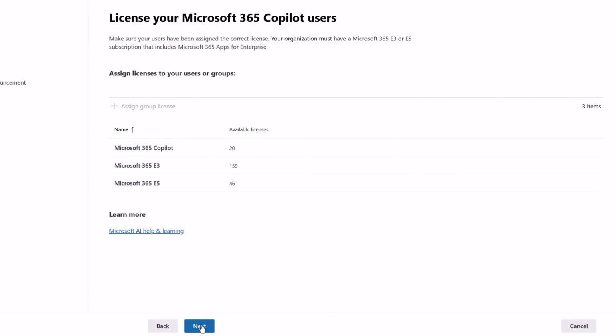Next, the third thing to do is to assign Microsoft 365 Copilot licenses to users, which can also be done here from the Setup Guide wizard. So in licenses, you'll see a listing of available Microsoft 365 Enterprise and Microsoft 365 Copilot licenses that you can assign right from here. Note that users that you assign Microsoft 365 Copilot licenses to will also need Microsoft 365 Enterprise licenses assigned to them.